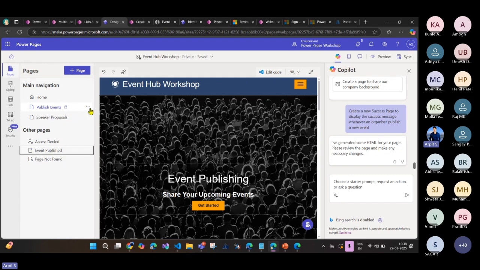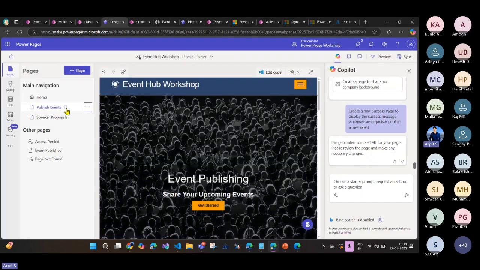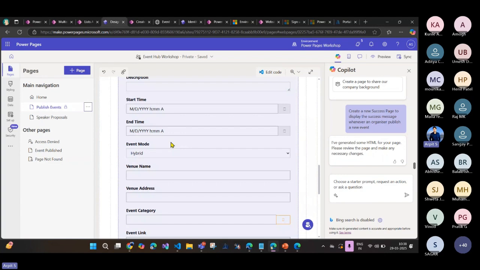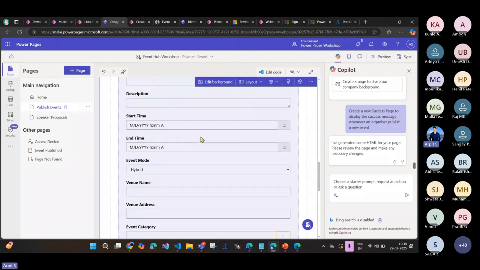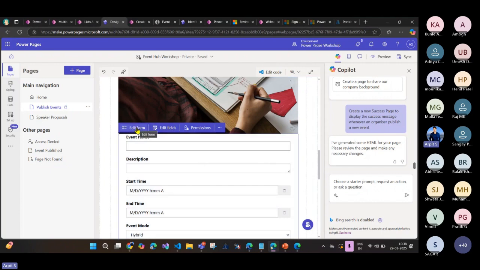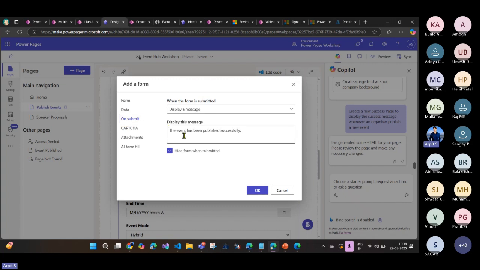Okay, so go to the publish event, go to the page settings. No, just a minute. Publish event. Okay, so it is not the page setting, it's the form setting. Yeah. So go to the form that is there on the page. So this is the form. Click on the edit form option, and here you can see on submit option.